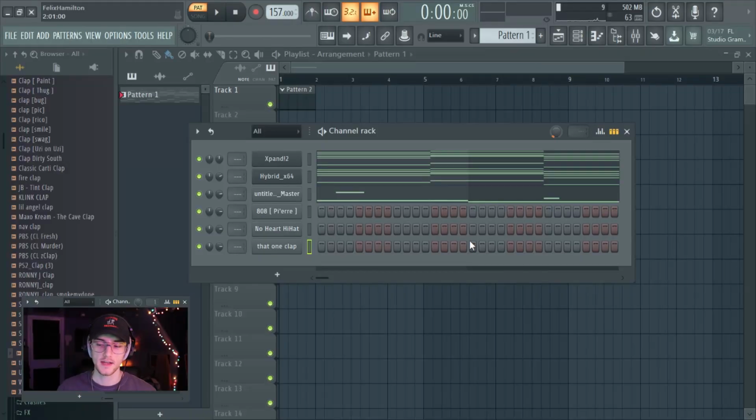So with your clap and snare, it's gonna be the pretty basic pattern that everybody knows and loves, where you have it pretty much just like this. And then with your 808, it's gonna be a pretty simple pattern, nothing really too crazy. But the one thing you gotta make sure you do is this right here.